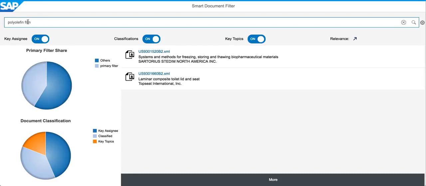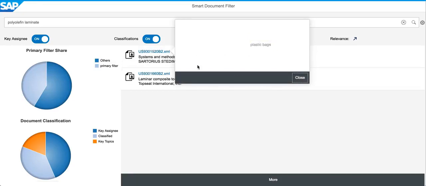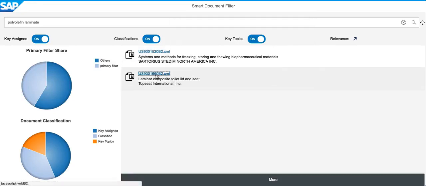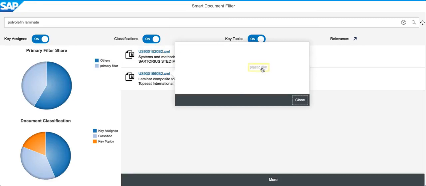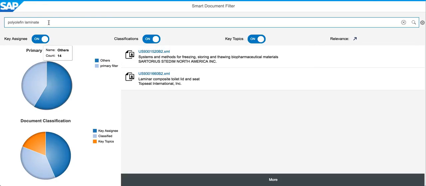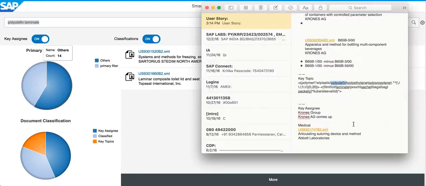I could also do laminate, and let's see what results I get. Again, I get the same two result sets, and see here it's plastic bags. Here it talks about plastic film, and still it all belongs to the family or rule that I have defined for linguistic extraction of polyfill laminate. So all of those key topic documents also would come up. Let's try some other examples.